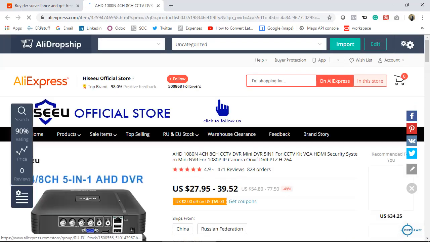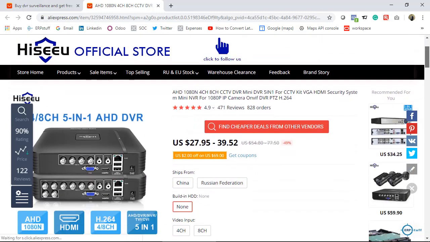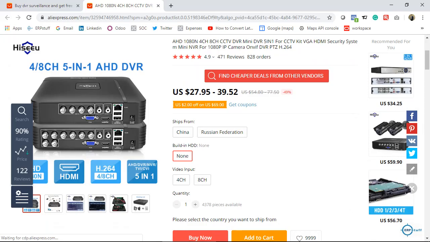Now, let me search this one. This is the product I have just selected here, right. It is showing the price range, see here. There is a price range from 27 to 39 plus. Now, down here, you have to select from where you want the shipment. Let's say, for example, I am selecting China. Then there is no hard disk drive, it is by default none. So it is okay.